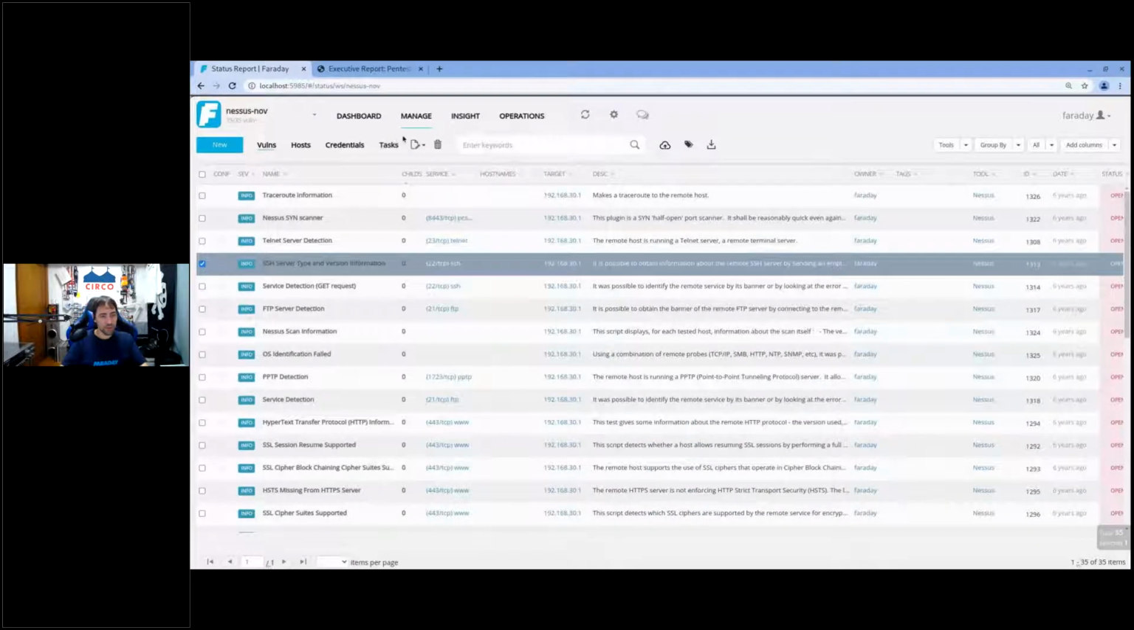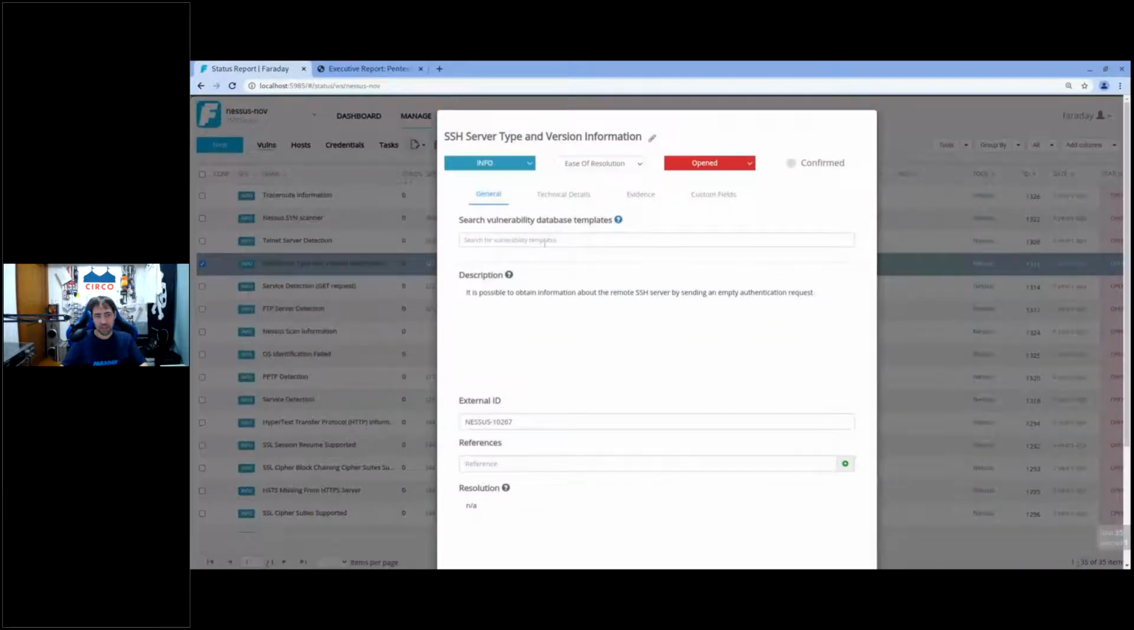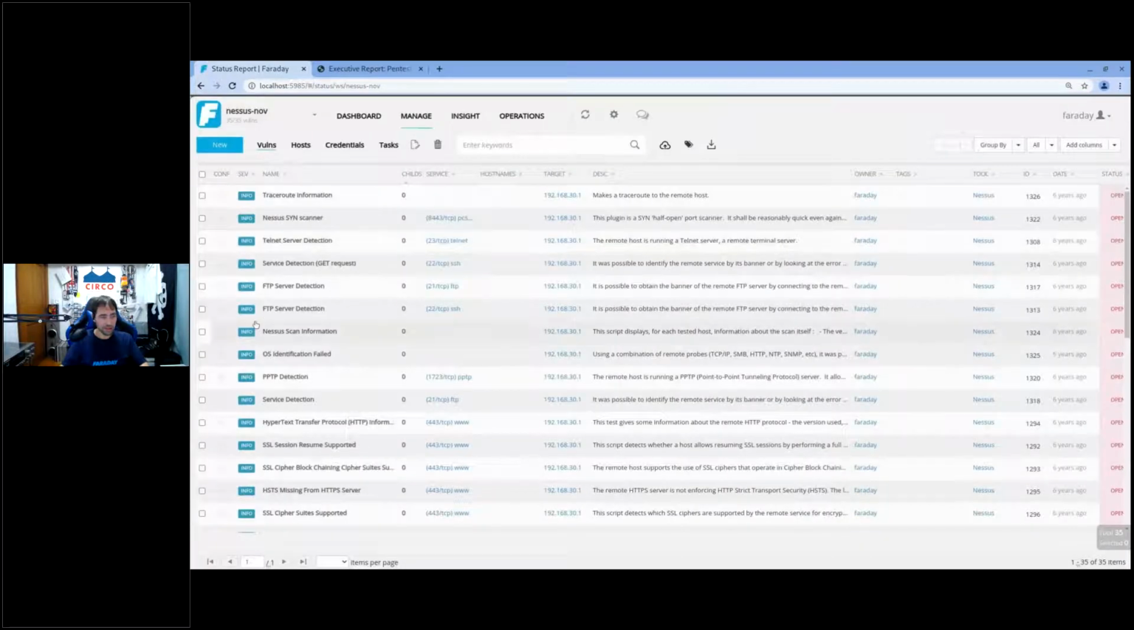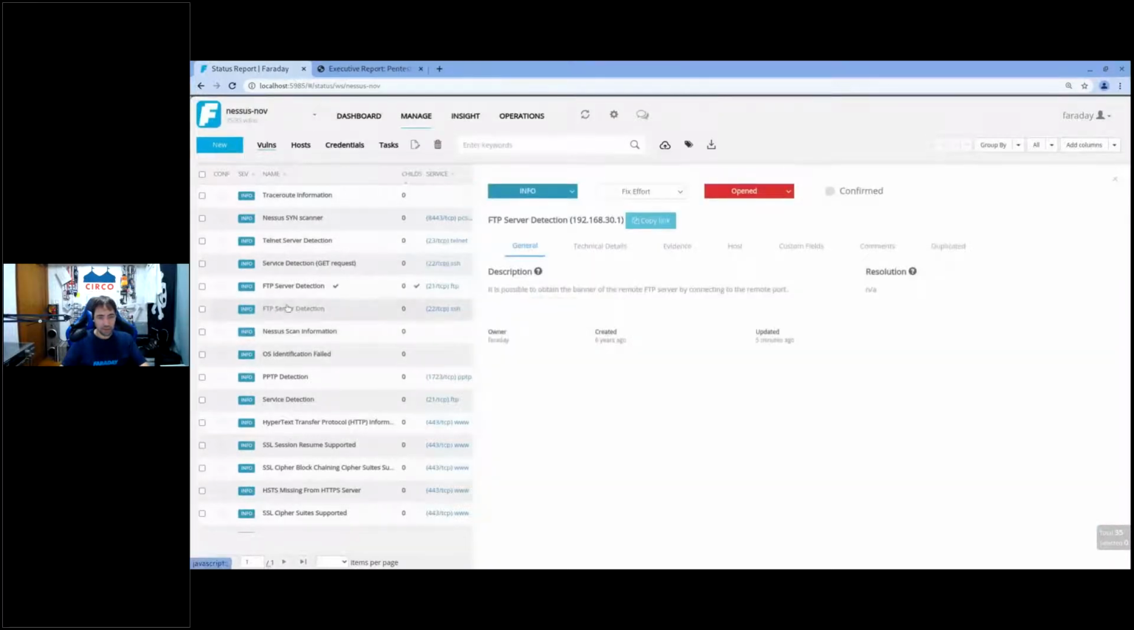If I edit this vulnerability, this is SSH server type, blah, blah, blah. So I can look for my search in my template and I can automatically replace it with all the information that I put on it. So if I click OK, that gets renamed to whatever my template says. It was this one. Yeah. So this is one way to do it.